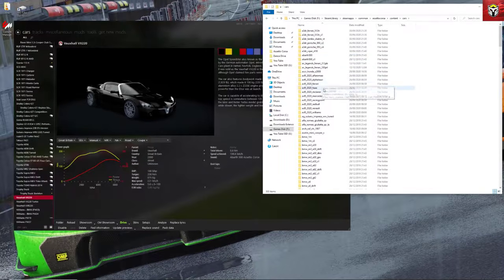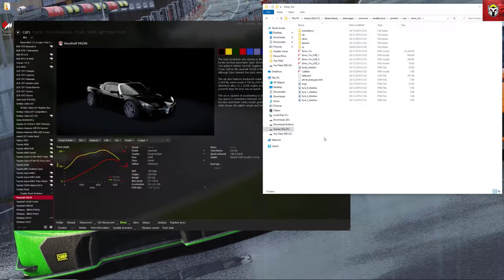Again, double clicking on there, you will see there's a long list of all the folders that hold the configuration information for Assetto Corsa cars. Now, not all cars can be modded in this way.